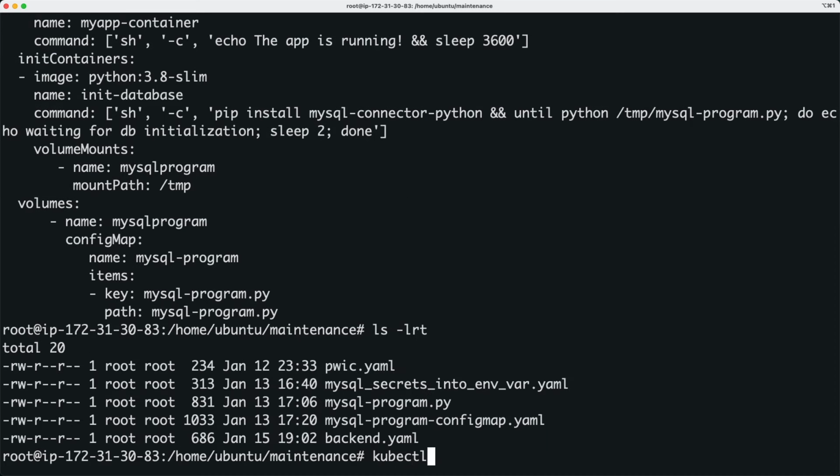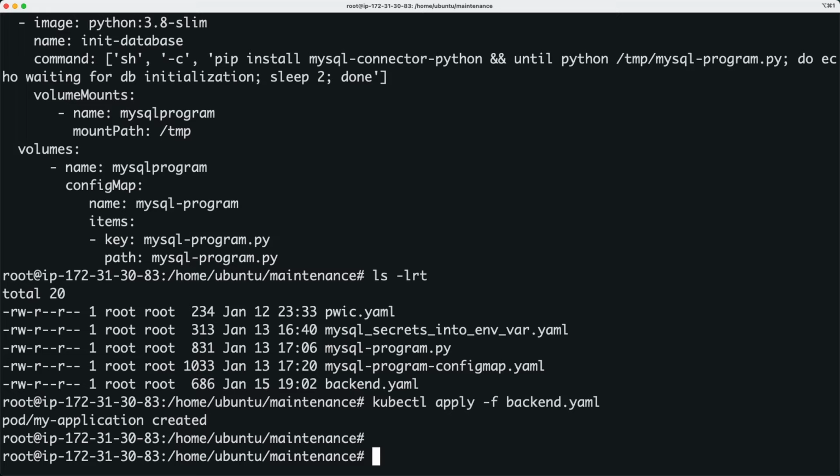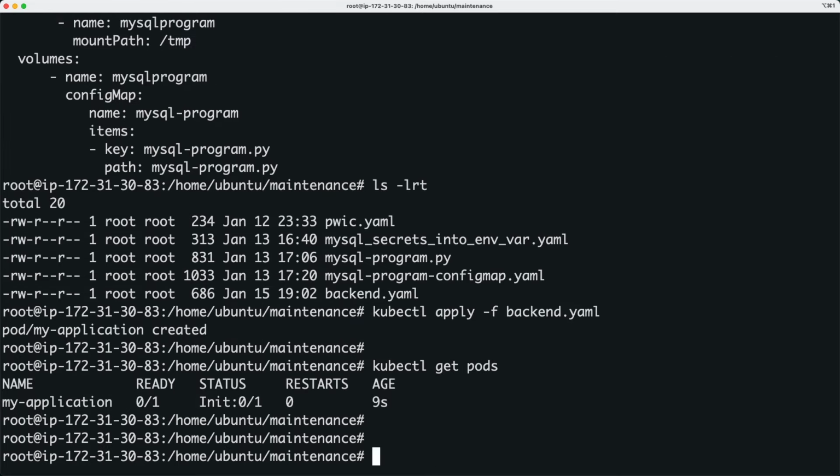I'm going to go ahead and create this application, or pod. So, all right. Let's see what's happening inside. kubectl get pods. As you can see, you have your pod that is trying to come up, my application, and it's in the init state, meaning it's running the init container. And what is it doing exactly? If you are curious about that, you can run a command to fetch the logs.